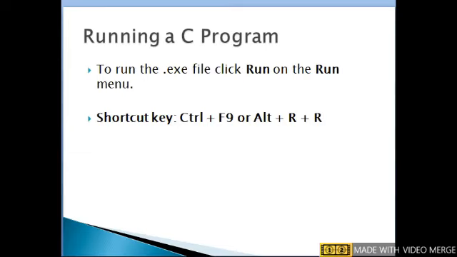After running the program, if it is a simple program without interaction with the user, then it executes the program and comes back to the Turbo C editor window without showing any output, because there is no interaction in your program. If there is any interaction, if it is asking for any input, then it asks for input and waits until the input is given.